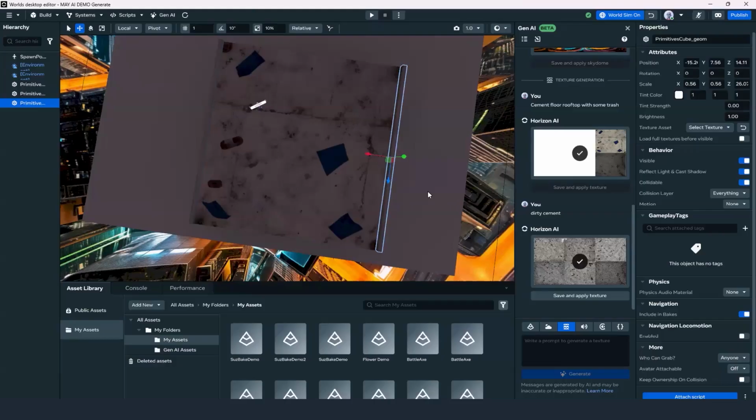I'm going to go ahead and Control D, and I'm going to rotate this by that 90 degrees, roughly. There we are. Control D, bring that down.